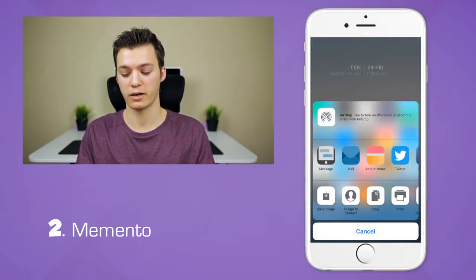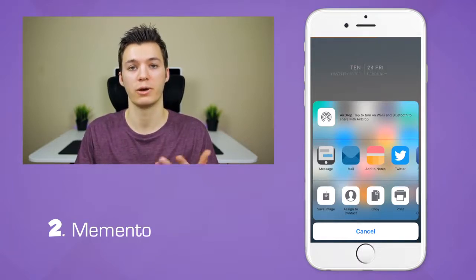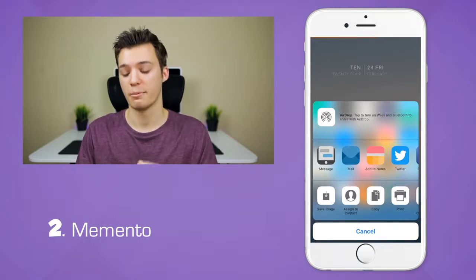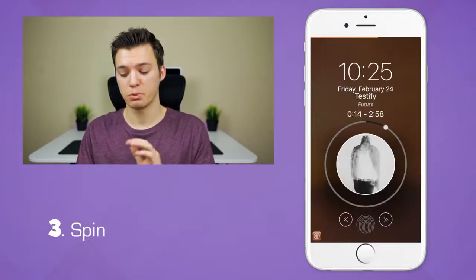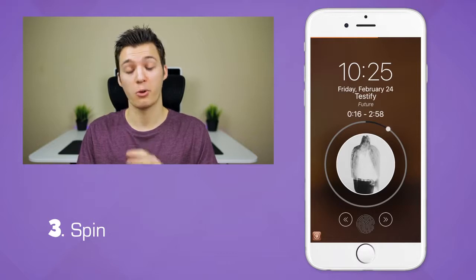mail, add to notes, Twitter, save. We can do all that stuff just from this menu, and it makes it a lot easier so you don't have to go into another application to save this photo or send a photo or anything like that. Makes it really easy. Next up is spin, and this completely redesigns the now playing view on your lock screen.